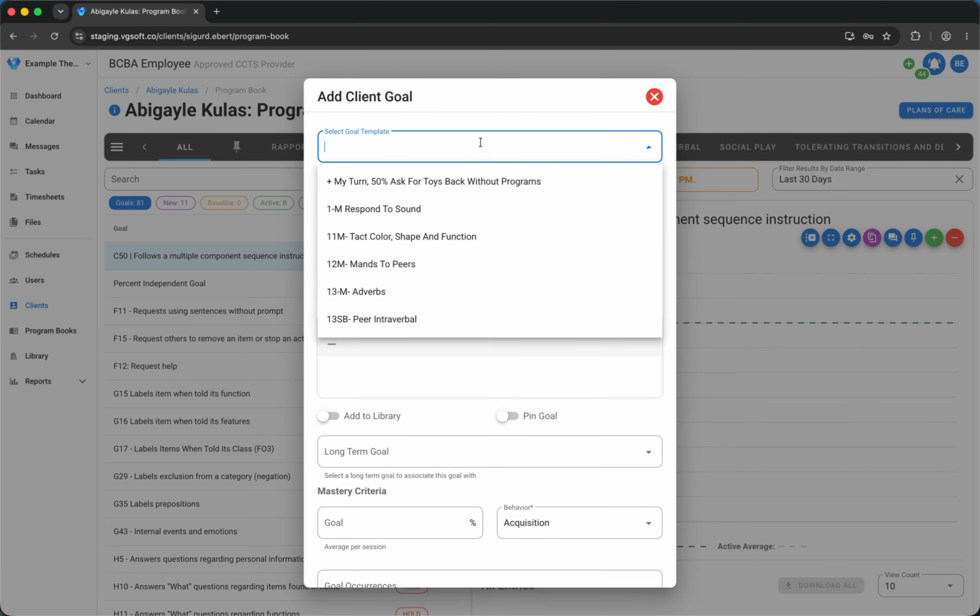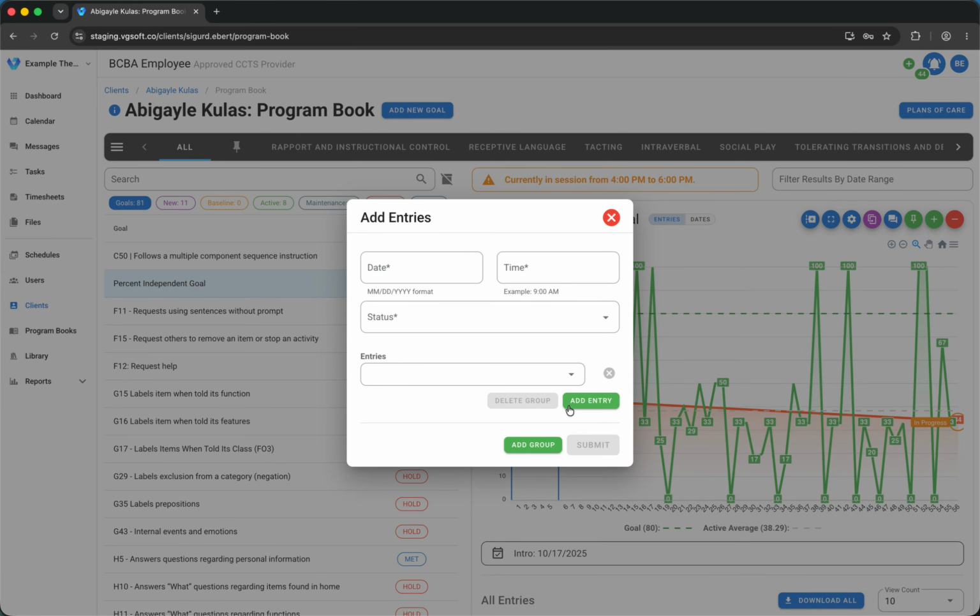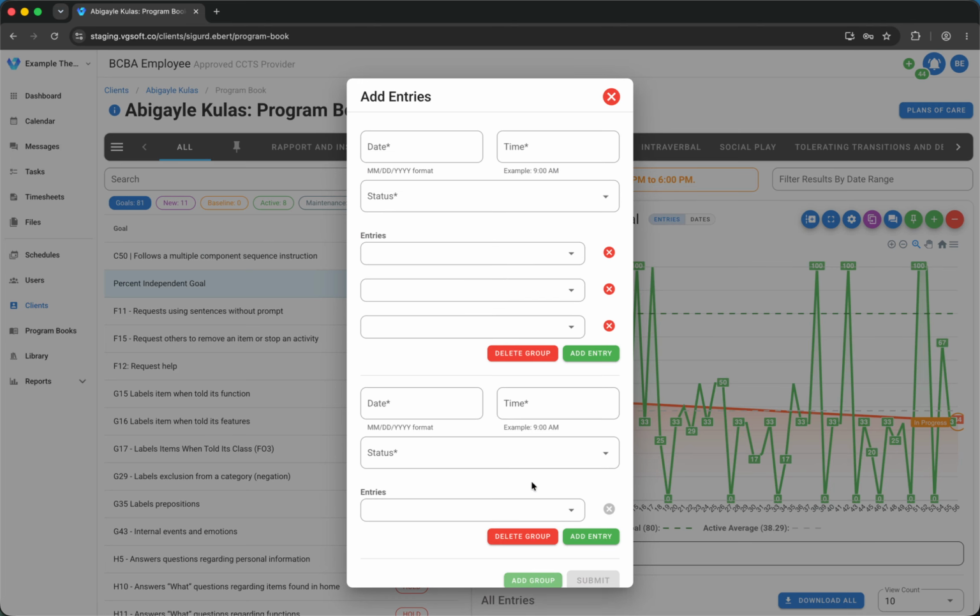There's the comment section, a pin, which holds that goal to the top of the session, and the manual data add button, where you can add data points, including all actual responses, and add more than one data point if necessary.